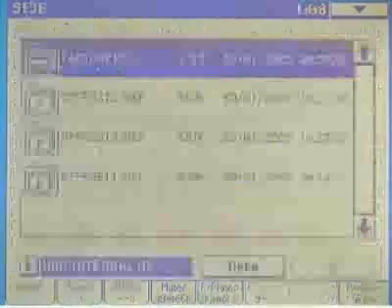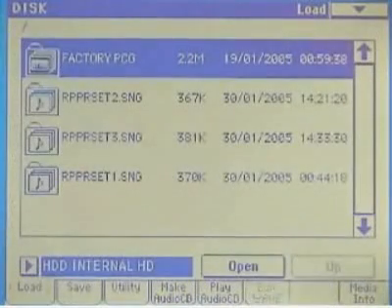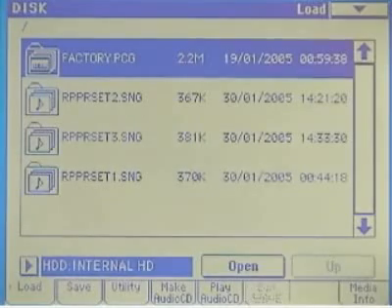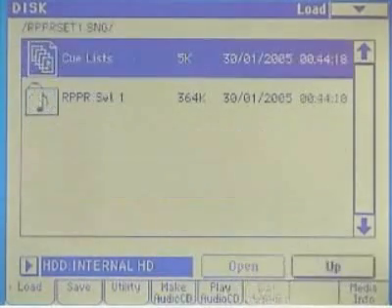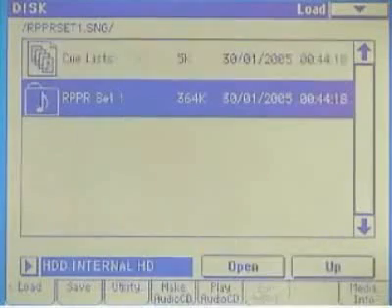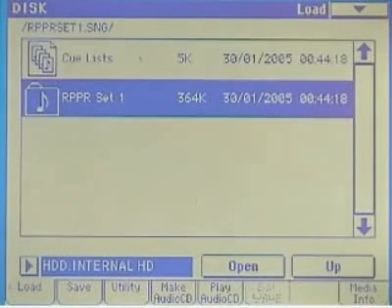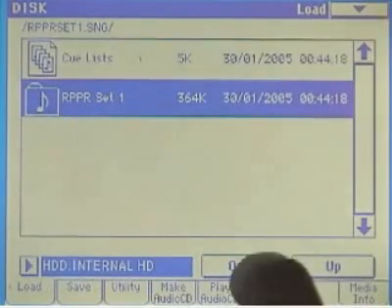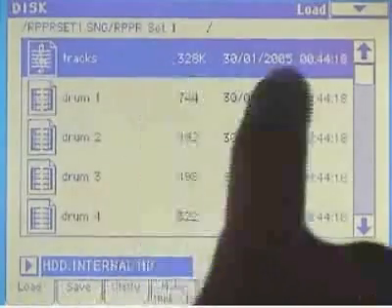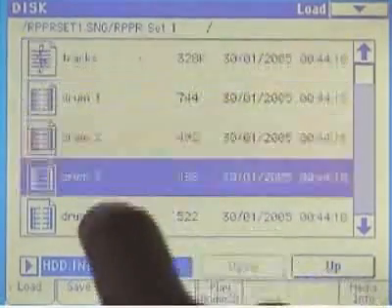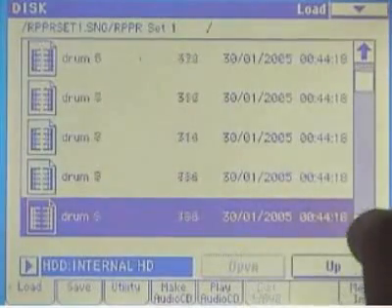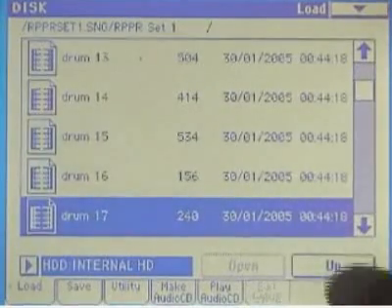Let's go into disk mode and load up one of these RPPRs. Patterns are saved with a .sng file. If we open up one of these folders, we can see that there's a cue list. There's also a folder named the same as the file. If we open this up, we're going to see the tracks that are recorded into songs, and then you also see the individual patterns that are saved with this SNG file.